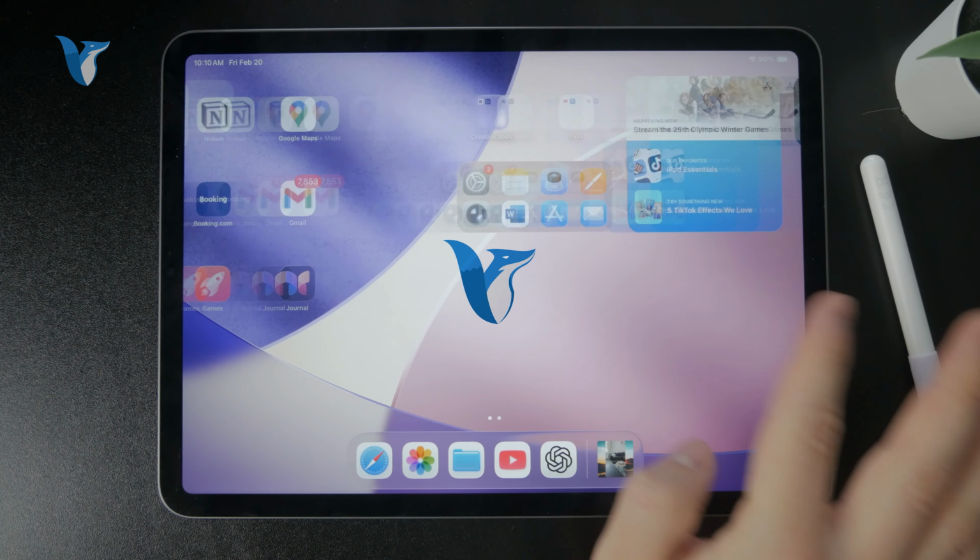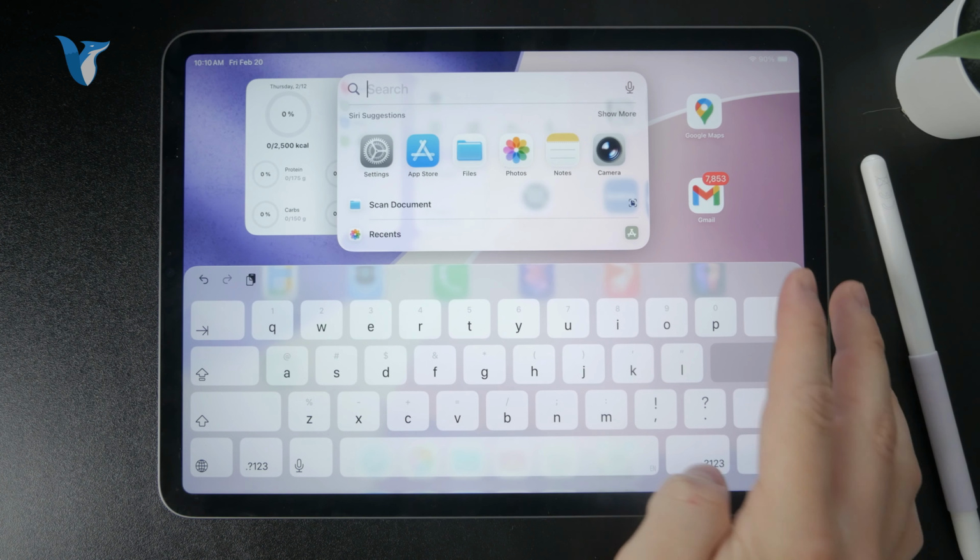So how do you reset the iPad operating system, the iPadOS? Let me explain how it works.